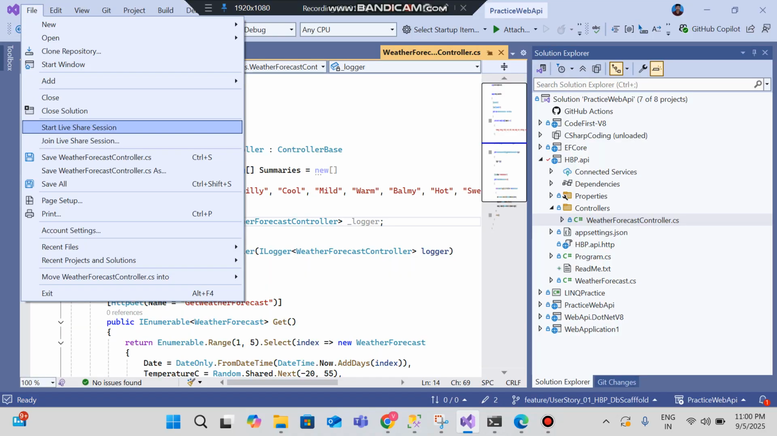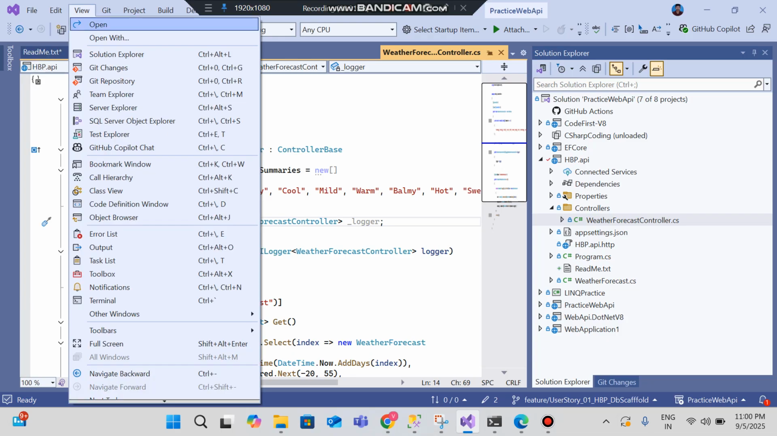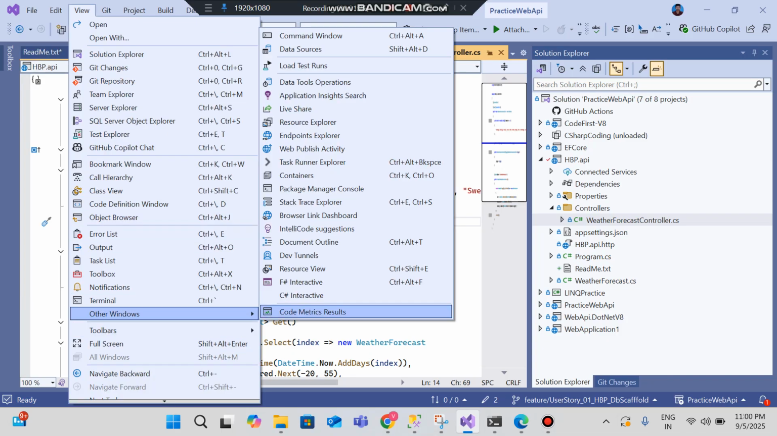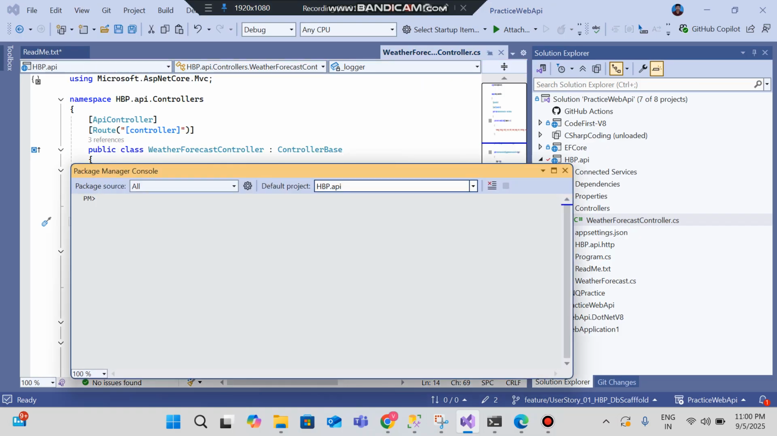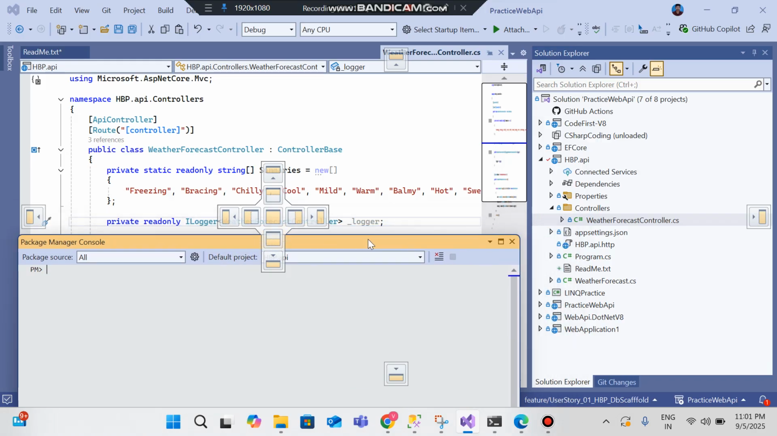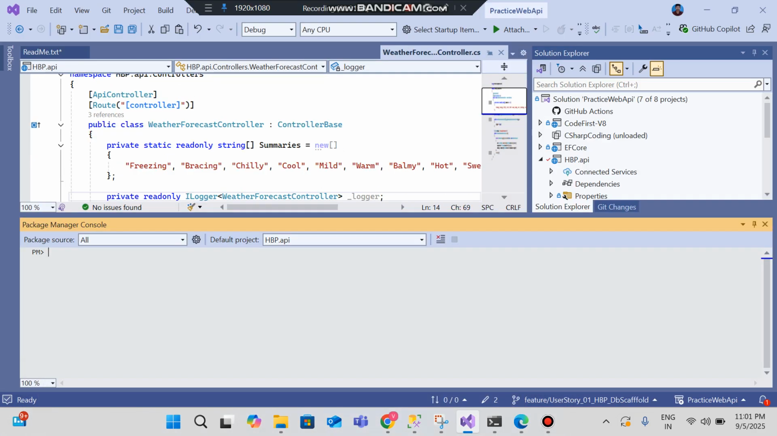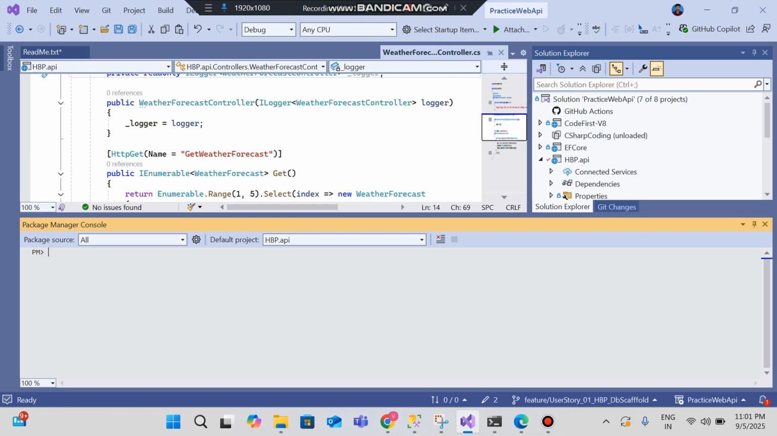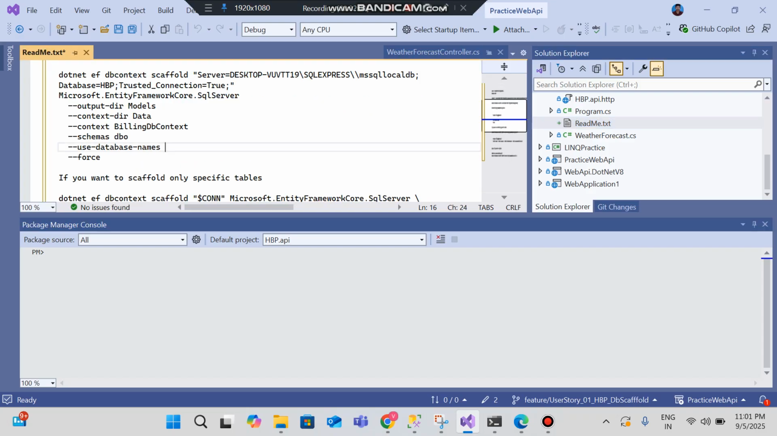So I'm coming here in the API. I'm going to View, then Other Windows, and Package Manager Console. In the Package Manager Console, check first that it is in the HBP project. I have multiple projects in one solution, so I have selected this HBP. Here write the command. I already wrote the command for it.